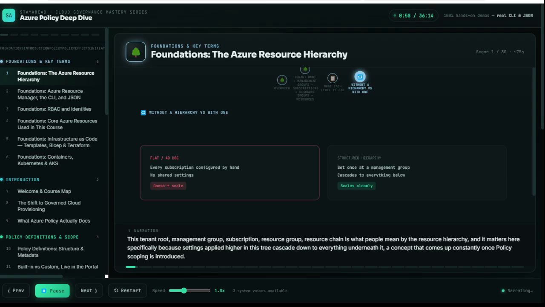This tenant root, management group, subscription, resource group, resource chain is what people mean by the resource hierarchy, and it matters here specifically because settings applied higher in this tree cascade down to everything underneath it, a concept that comes up constantly once policy scoping is introduced.